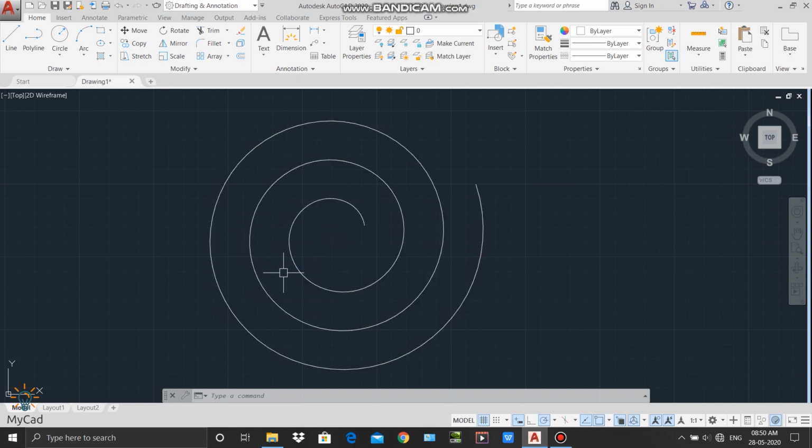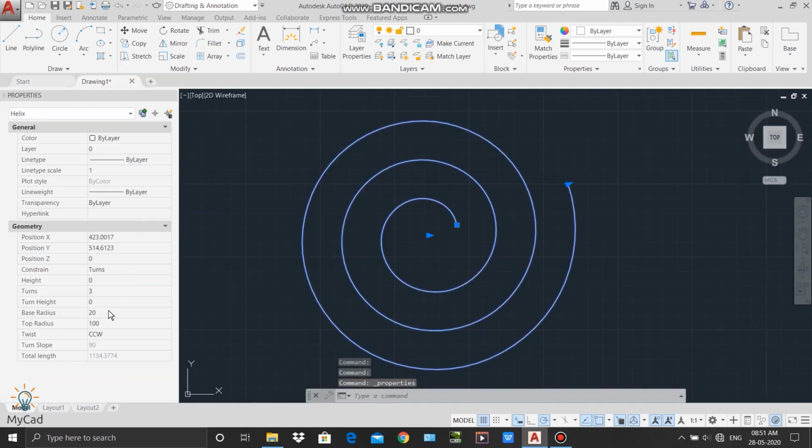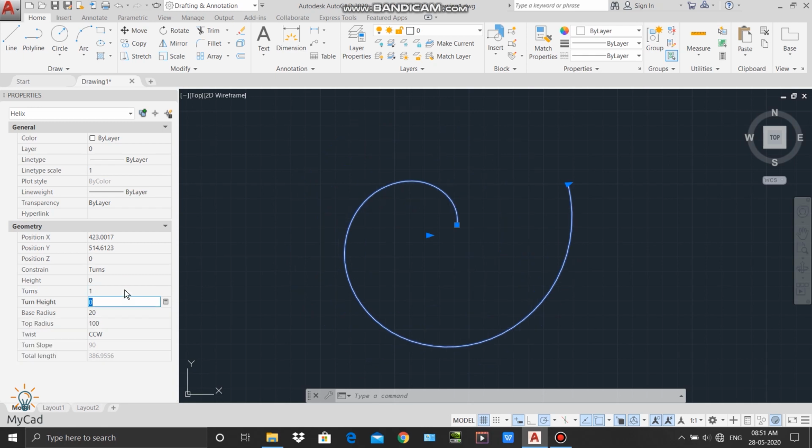Now if you want to change the number of turns, then just click on the helix, right click anywhere and select the properties option. In this properties option, you can select the turns option and change it as you wish. Now if I want to draw a helix of 5 turns, then I will enter 5 here and press enter. So here you can see our helix has 5 turns. If I want to decrease that, then I will enter 1 and press enter. So here you can see the helix is of a single turn.